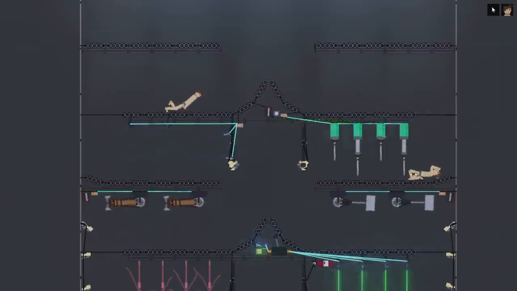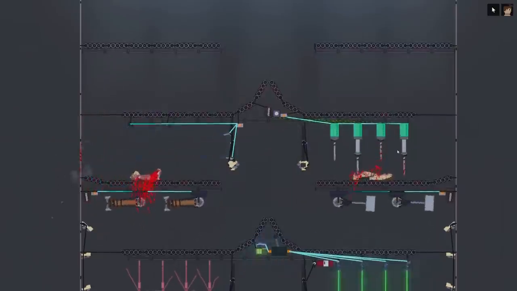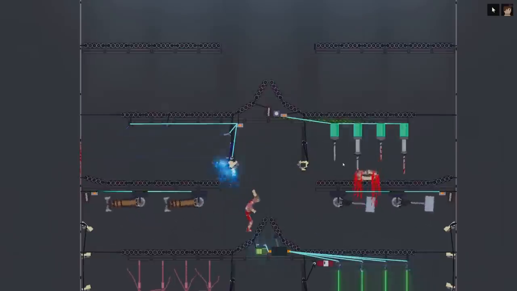So this guy's going in first. He's going to get stabbed a couple of times. Oh, right in the knee. Oh, and then the neck. Oh. This machine is savage is what it is.